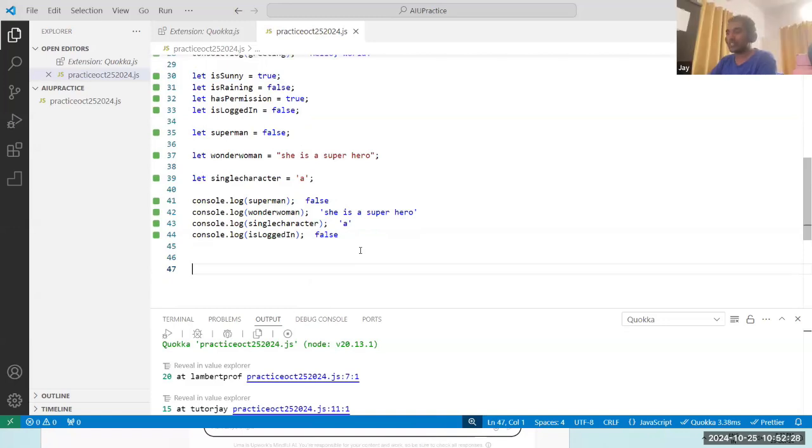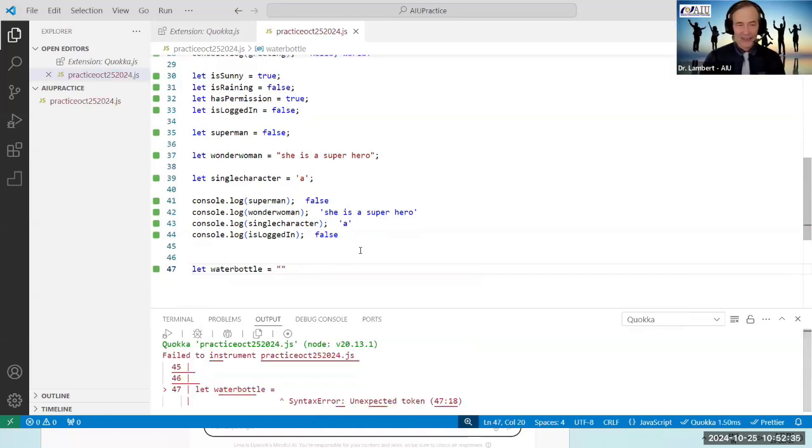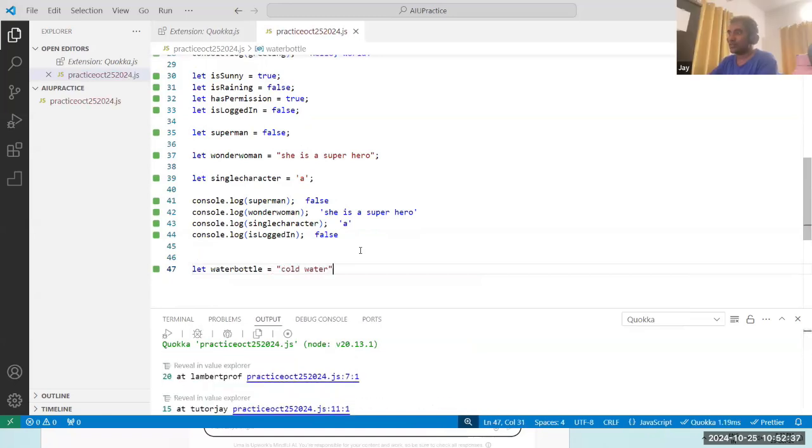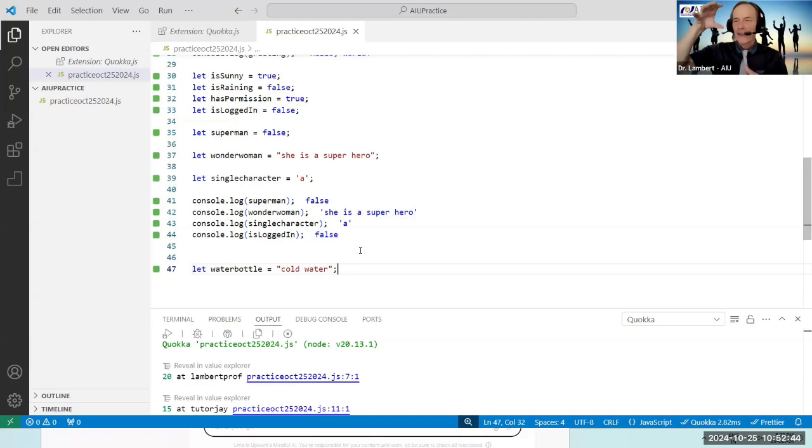Yes, Professor. So I'm going to say let water bottle. Left side, the storage, that's what you're storing it into. And the actual water comes on the right side. You have water you're storing in a water bottle. What you're putting in that water bottle is called cold water, that's the value. So that comes on the right side.